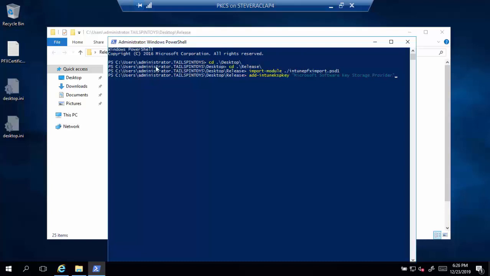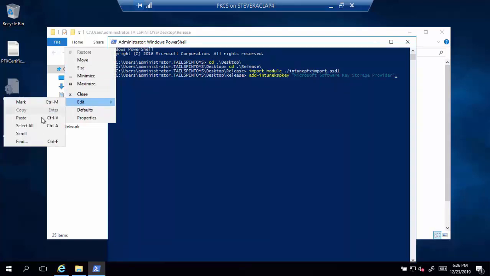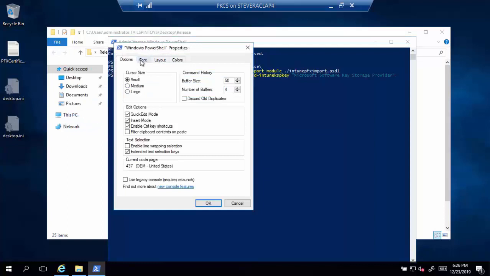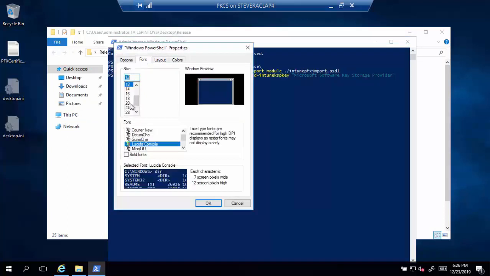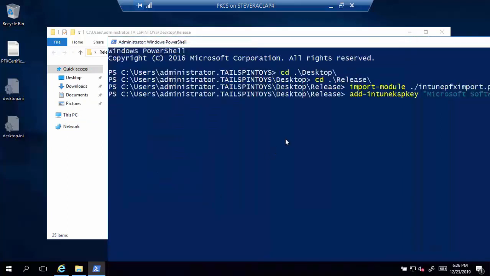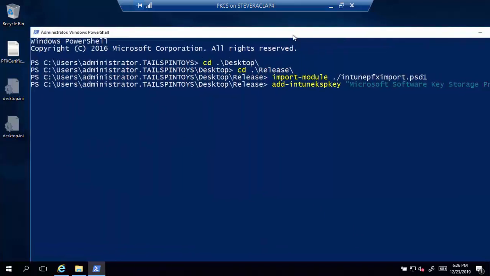I'm going to increase the size of this. I don't know how good this will be on some monitors depending on size. So let me go ahead and increase the font size of what we're looking at in PowerShell. There we go, make it a little bit easier to read.